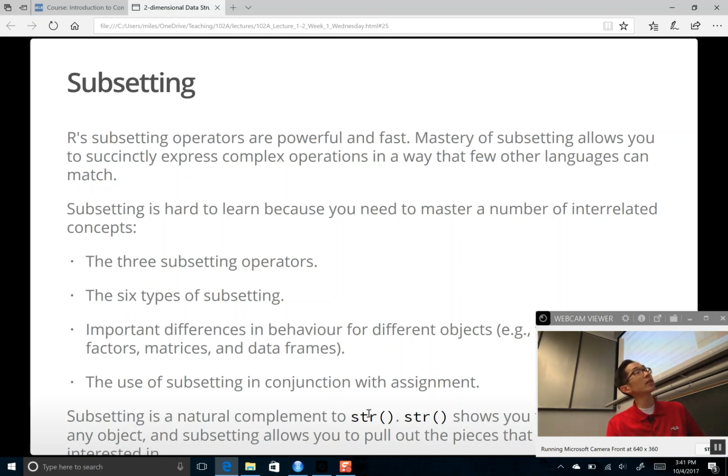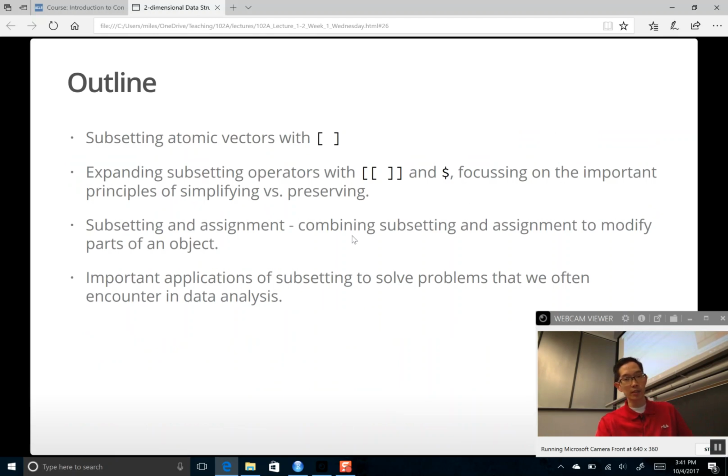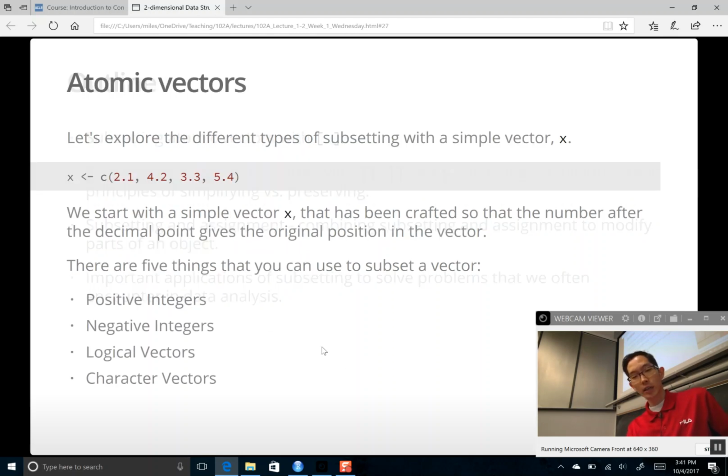Our aid for subsetting is to use the str command. Structure always gives you an idea of how the object is structured, giving you an idea how to properly subset it, okay? We'll subset using single square brackets, and we'll subset using double square brackets, or the dollar sign, which applies to lists and data frames, okay? And by using subsetting, we can also combine it with assignment, and then there are other applications of subsetting that we can do. Okay, so we'll first take a look at just a simple atomic vector.